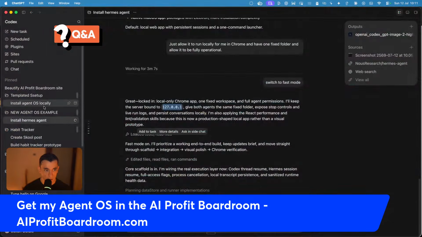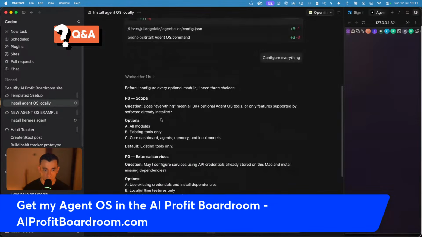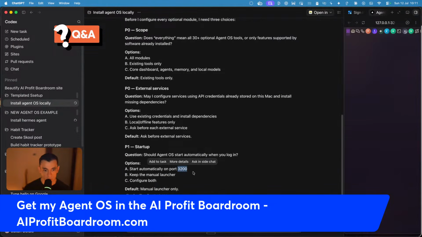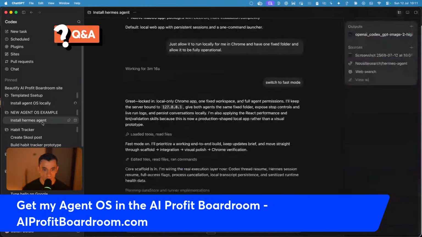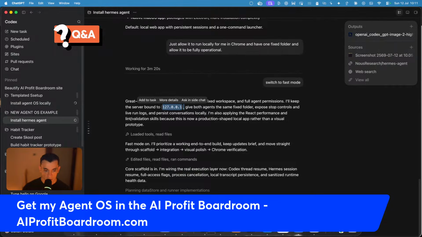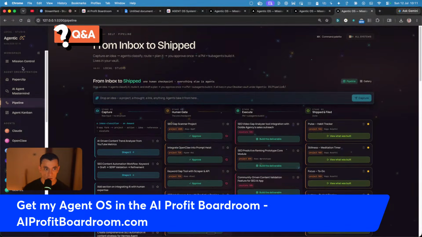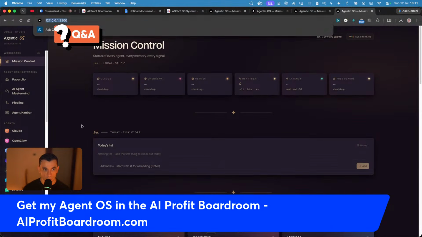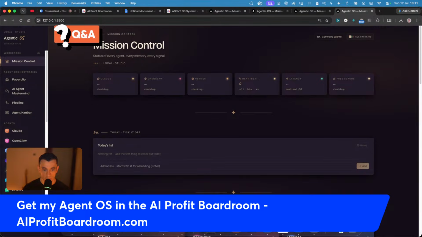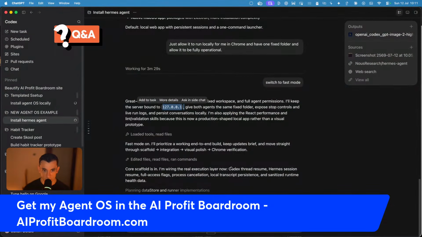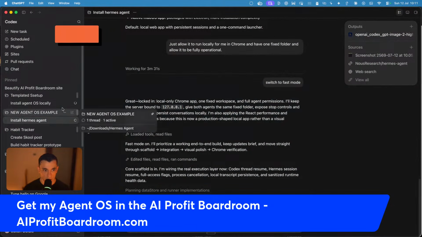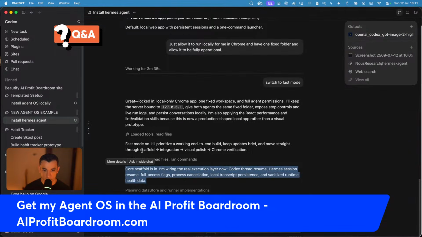As you can see. And then I just want to make sure of one thing as well, that we don't have overlapping ports. Yeah, so this is starting on this port, which is 3200, and this one is running on that port, which is 127. Now, you can actually see when you're doing this, it does a very good job of building out locally and also emulating the style that we want. So we'll see how these go. So it says core scaffolding is in, I'm wiring this out, and so on.